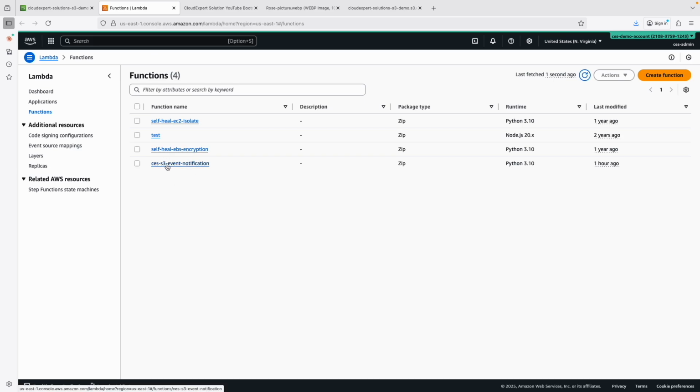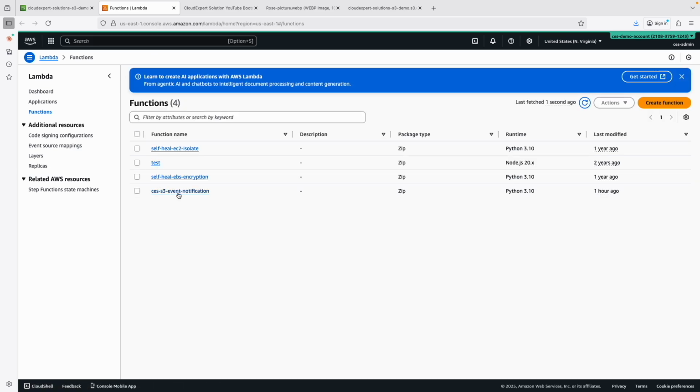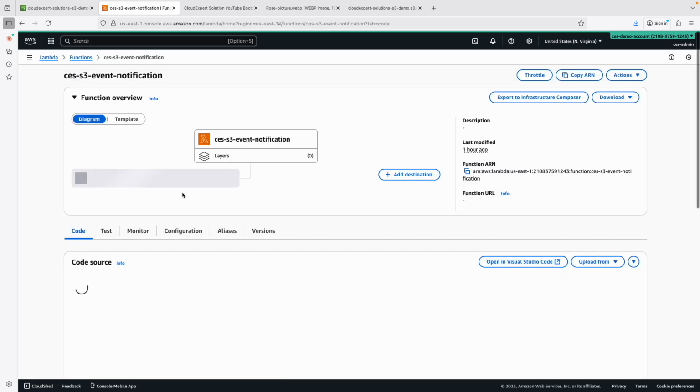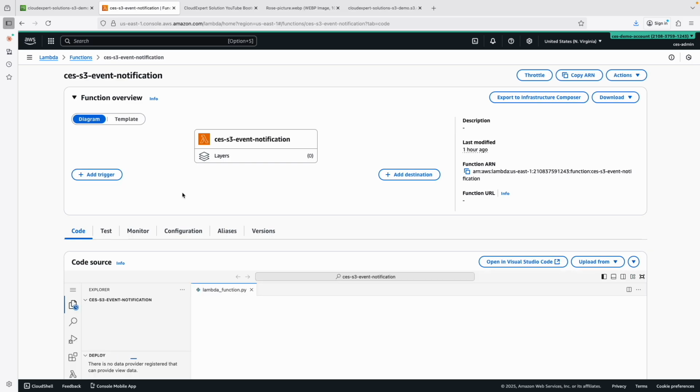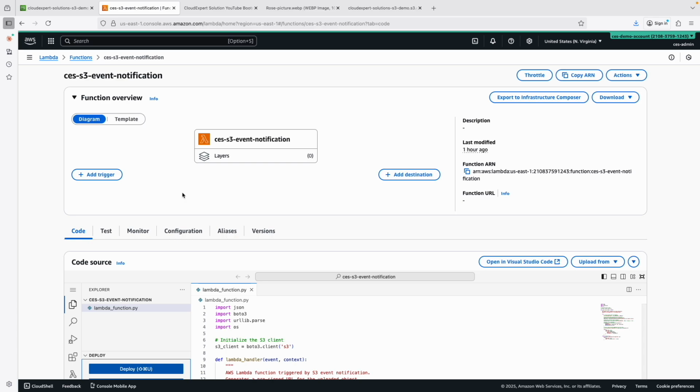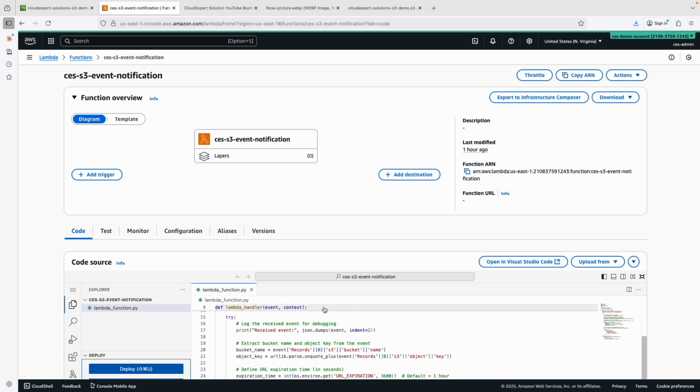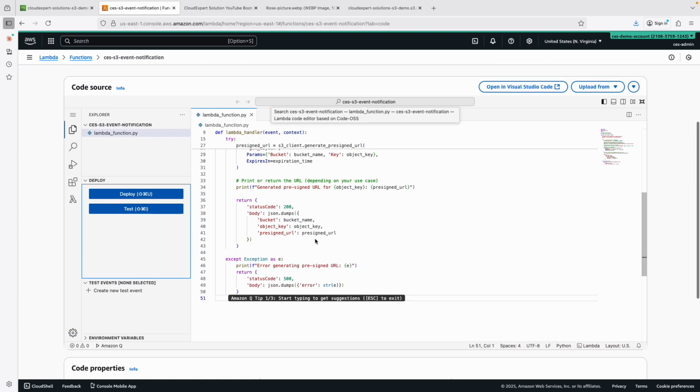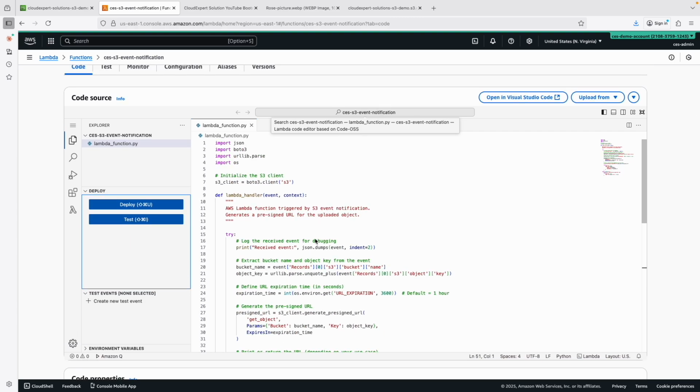Here I have an existing Lambda function, CS-S3 event notification. Since this course is not for Lambda and we have a dedicated Lambda module where we have explained how to create Lambda and all, let me go through this Lambda function very quickly, whatever we have done.